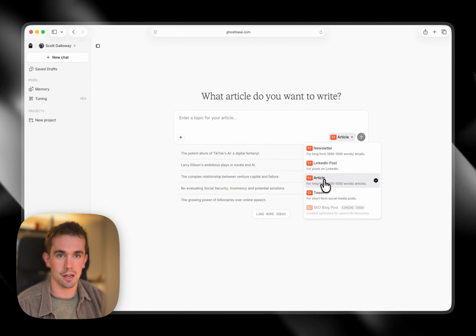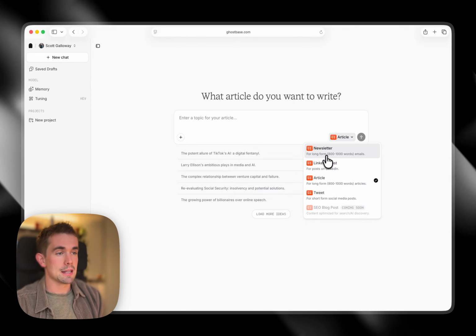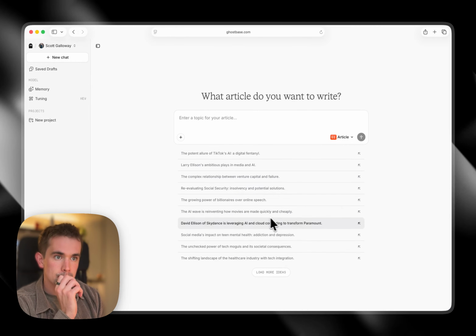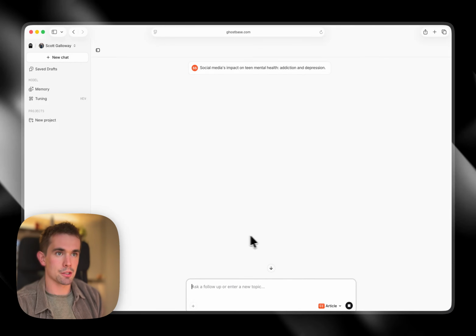I'm trying to figure out the best way to get the voice or the tuning stuff to work with that. So right now you just have these document formats all working for tuning. So let's maybe load some more ideas. All right, we'll do that. Social media's impact.